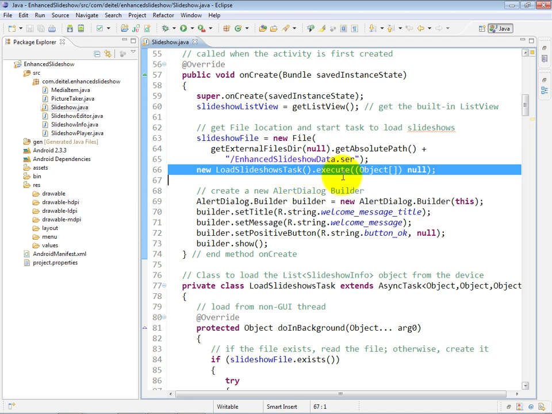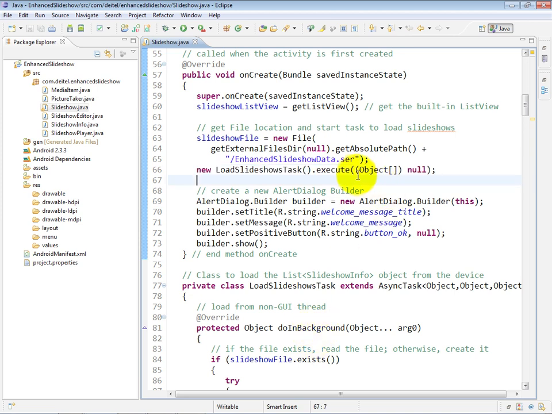We immediately call execute on that task, and as you may recall, the execute method requires arguments, one of which is an array of objects that are the arguments to the doInBackground method, which we'll be looking at in the next video. In this case, we don't have any arguments that we need to pass, but since we still have to pass something, we've gone ahead and created a null value that is being cast to type object array for the purpose of invoking the execute method. In the next video, we'll take a look at what happens when the execute method gets called.